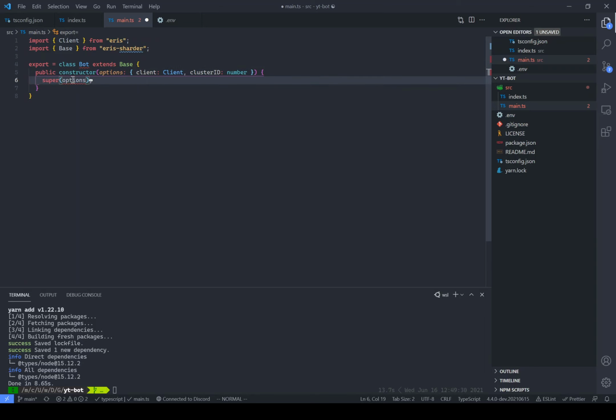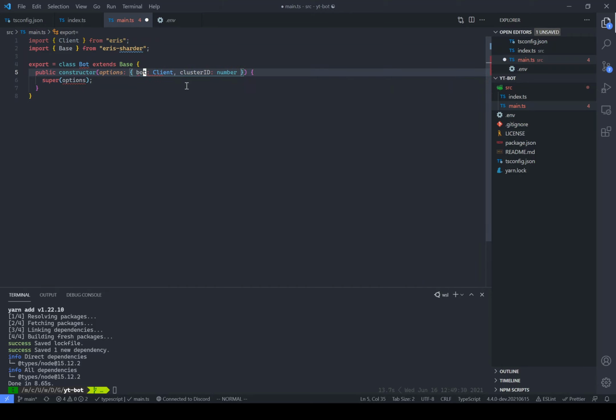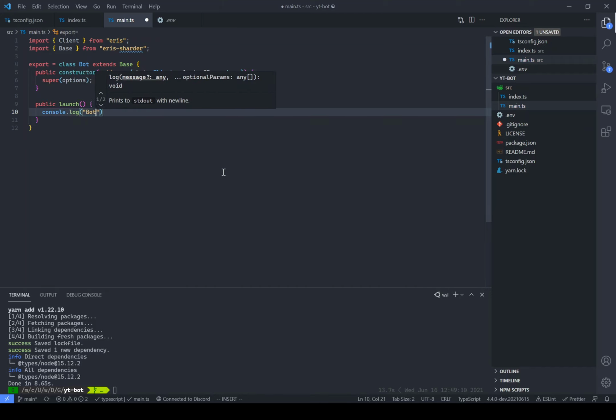And let's see if it's still giving me an error. Bot. Oh, and that's the bot. Alright, so basically Bot is the main client class, and cluster ID is what they use for sharding, I'm pretty sure. We want to super the options, and that's all we should need for that. Now if we say public launch, this is the function that is called when the bot actually logs on. So we can use this to say console.log, and let's say bot is online. And that should work for now.